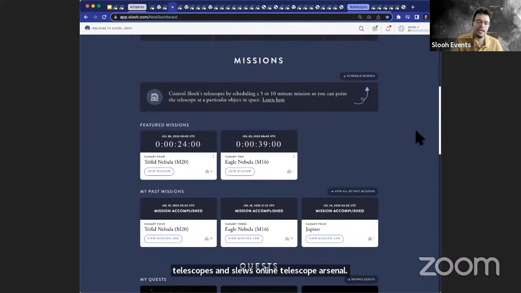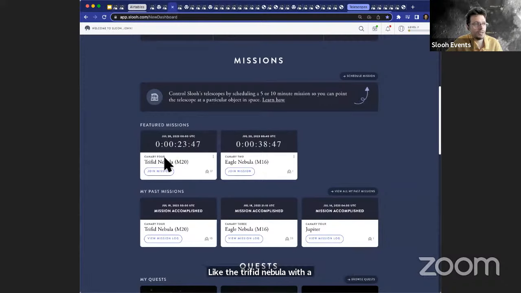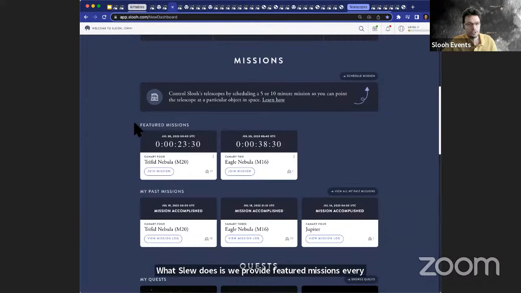Now, a Slooh mission has 3 parameters to it. A Slooh mission is a fixed time, which is up here at the top, to look at a particular object, like the Trifid Nebula, with a specific telescope, Canary 4. So with those 3 parameters, we can do a mission to look at anything in the night sky. What Slooh does is we provide featured missions every day, so that if a user has some scheduled missions that they'd like to use, they can quickly log on and join the mission to capture the most beautiful things, and you'll be set.